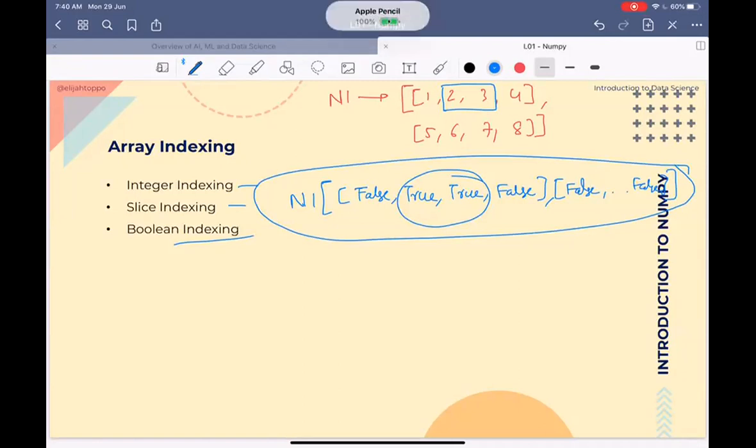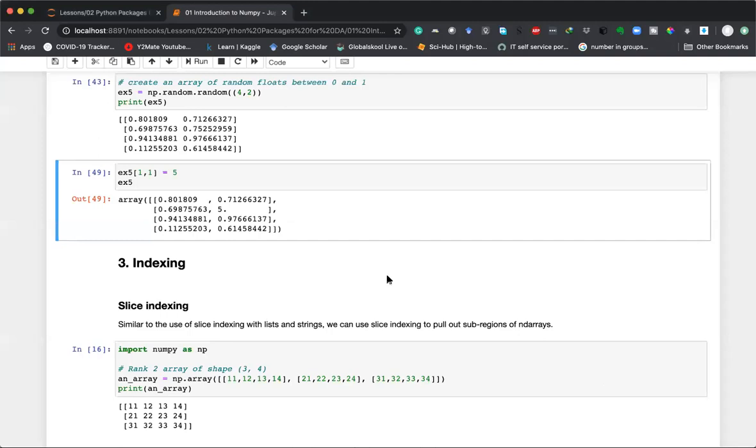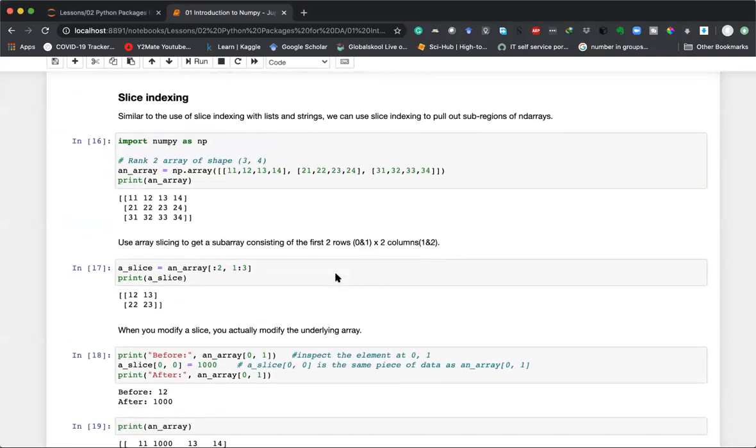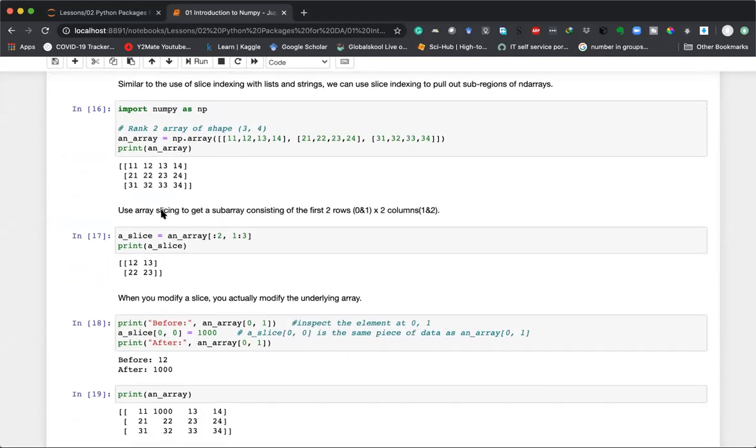We'll go back here. Okay. So in this case, we are taking an example of an array with 3 rows and 4 columns: 11, 12, 13, 14, 21 to 24, and 31 to 34. Integer indexing we've already seen. Let's look at slice indexing. In this case, we want a slice here.